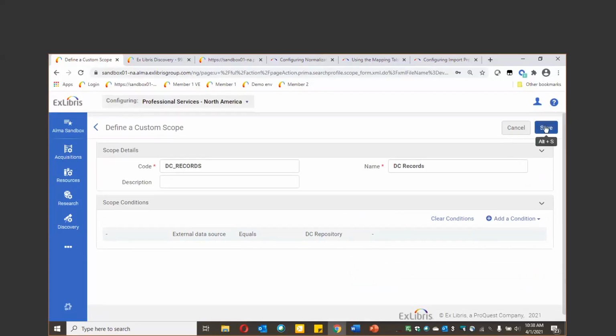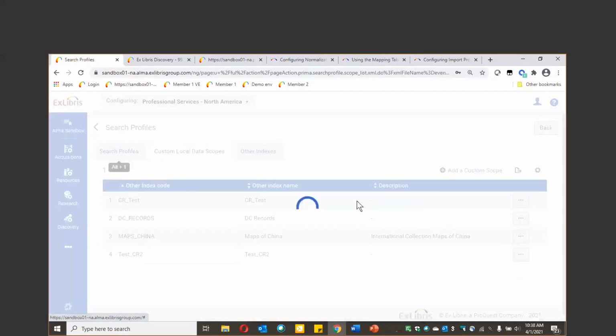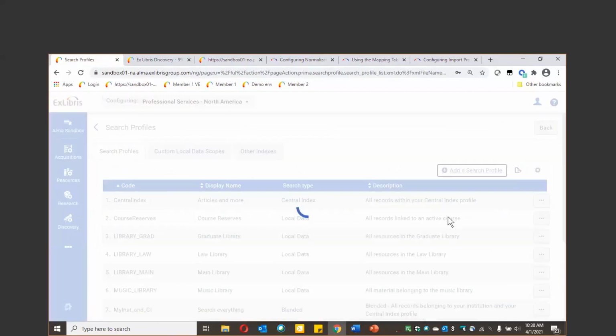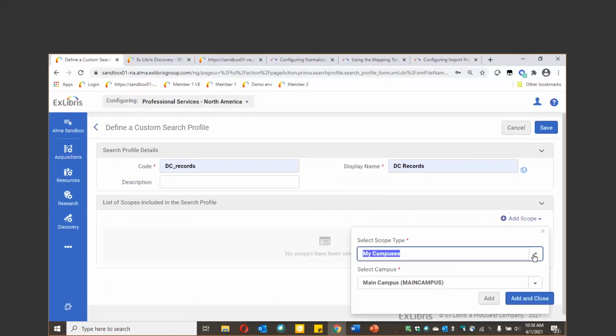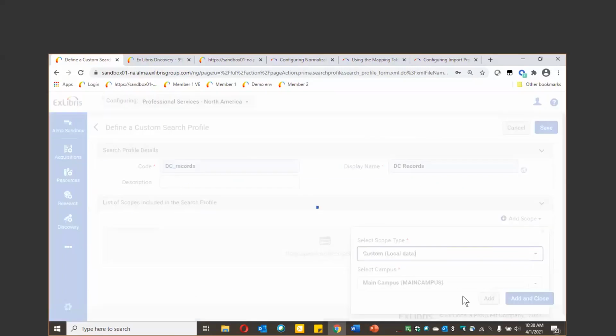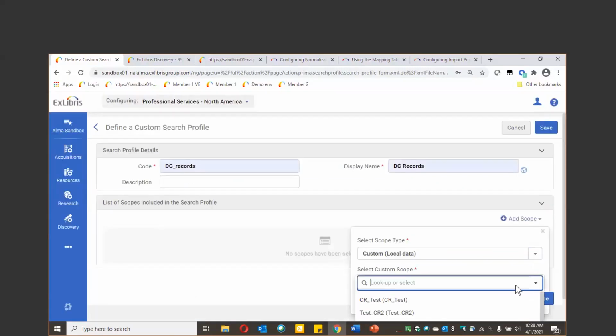So I'm going to save this custom local data scope. And then I'm going to add a search profile to contain it. In this case, you might end up wanting to add your custom local data scope in with some other search profile, like the everything scope or your local record scope, to display alongside the other bib records that you have in Alma. And maybe that's the intention. But you can also, of course, define it so that they are searched separately, which might also be a useful idea when you're just testing to see that they came in okay. So again, you might want to define this in a test scope.